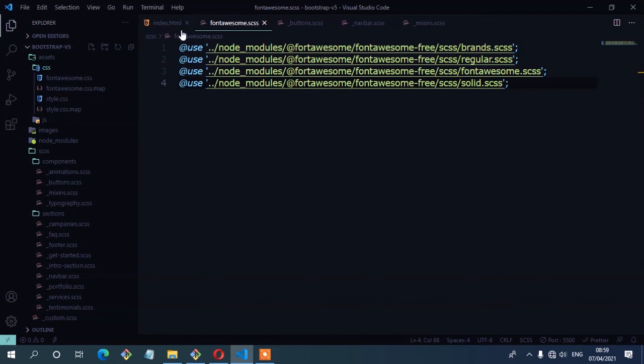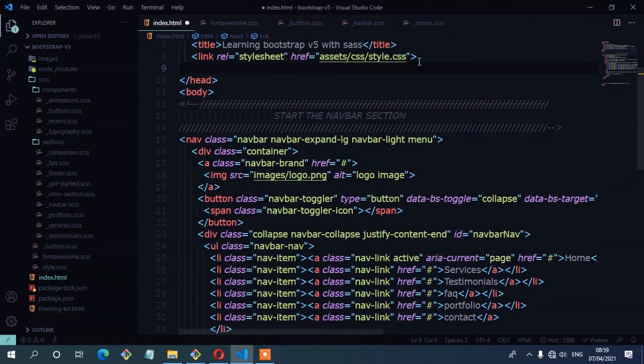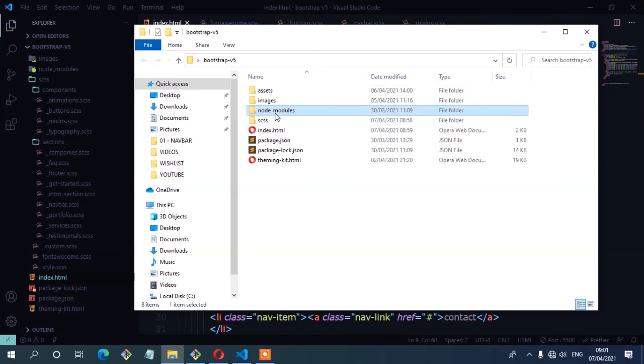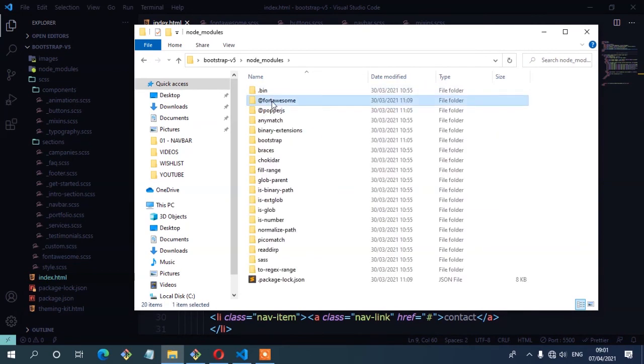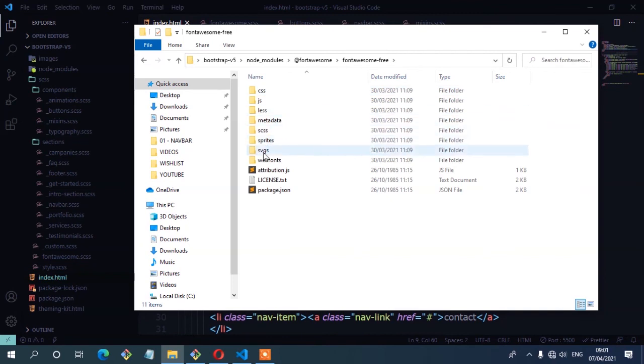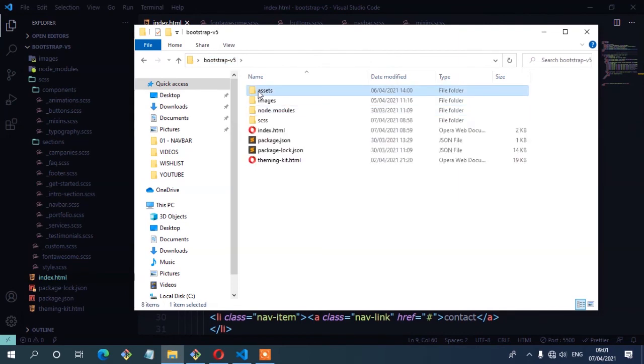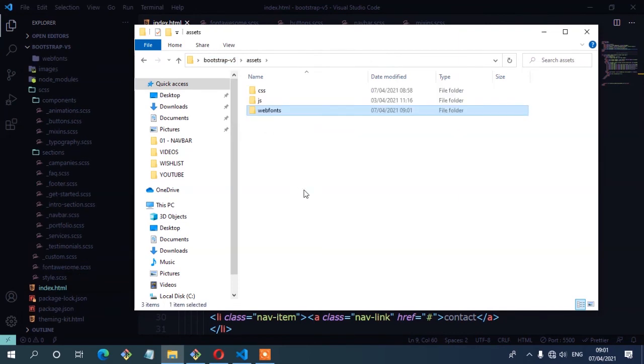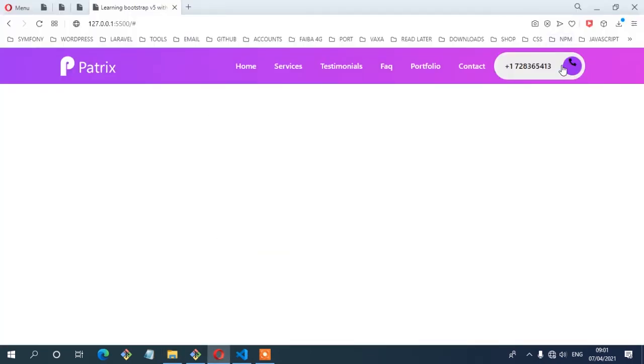So we need to link that style sheet to the head section. So we have the link, and then assets, CSS, and then font-awesome.css. So from there now we're going to copy the web fonts to our assets folder. And the web fonts can be found inside the node modules. So we're going to copy them from the Font Awesome folder. So here we have that folder. So I'm going to copy it to the assets folder. So paste. So now we'll be able to see our icon. So I'm going to the browser, and here you can see now we have that icon.